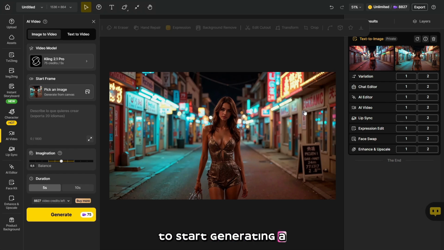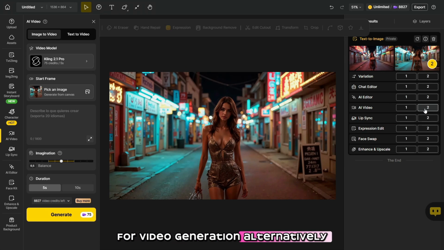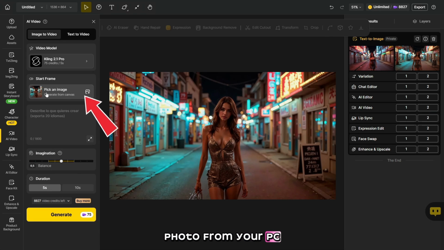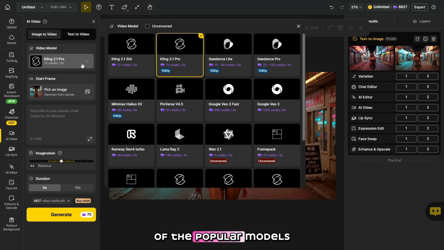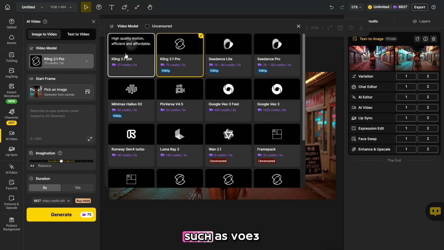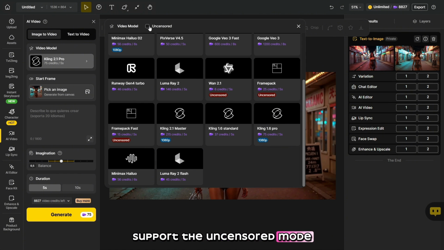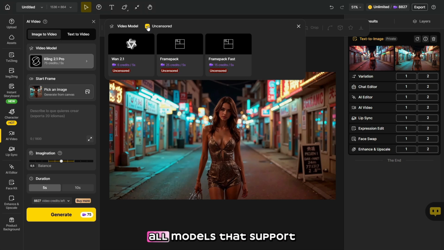To start generating a video, hover over one of the numbers on a generated photo and upload an image for video generation. Alternatively, you can go to the AI video section and upload a photo from your PC if you want to create a video from a saved image. In this section, you can choose one of the popular models for video generation, such as VEO3, Kling, Vinchung, and other well-known models. To see which ones support the uncensored mode, simply check this box. All models that support NSFW will be highlighted.